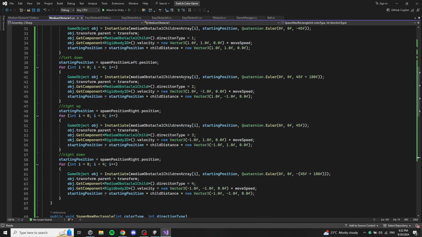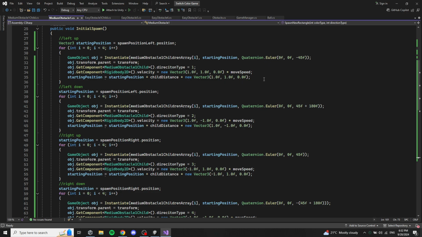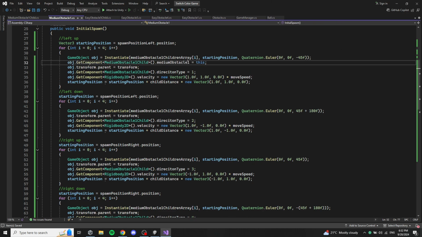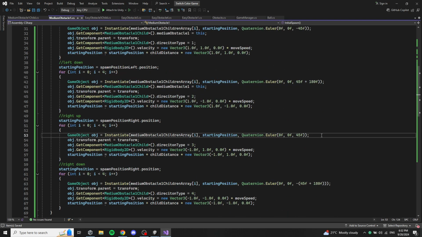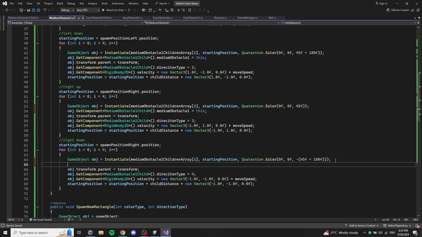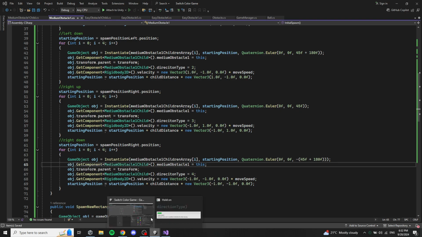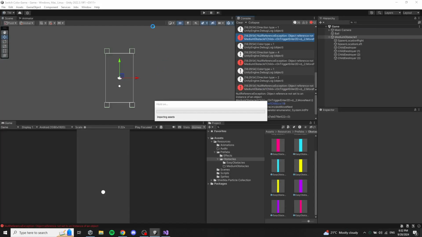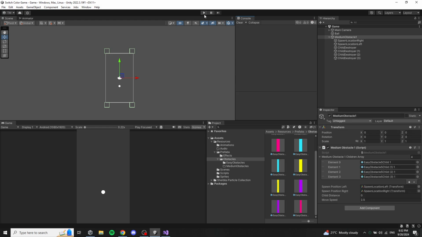In the initial spawn we forget to connect the child script to the main script. So here, after we spawn it, we need to connect those. So copy paste this line in each if. Now it should work.